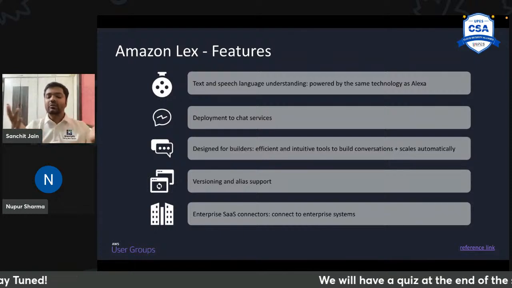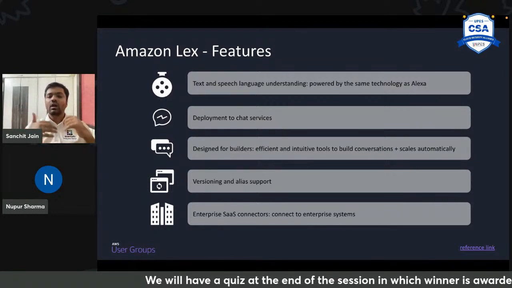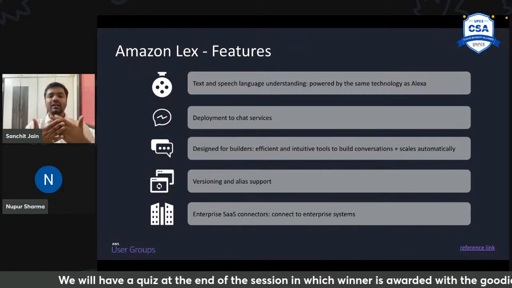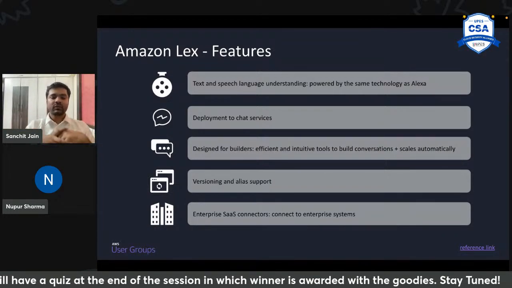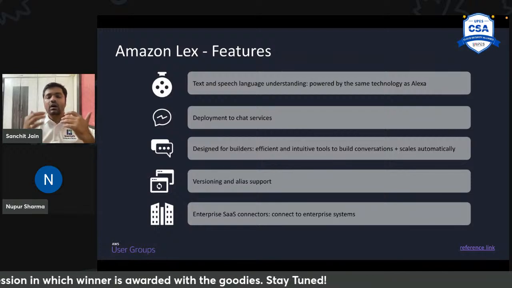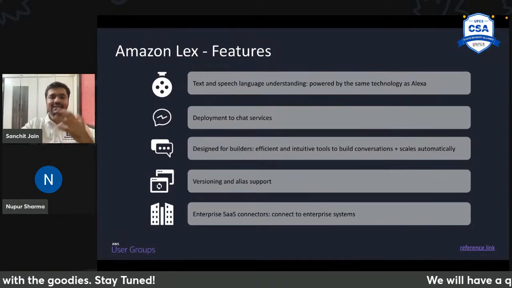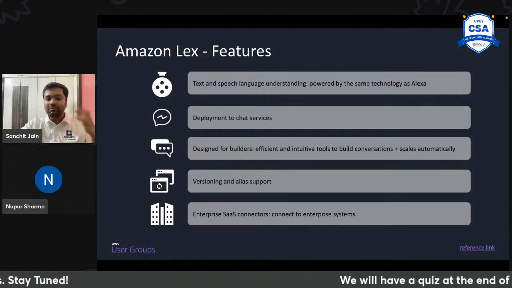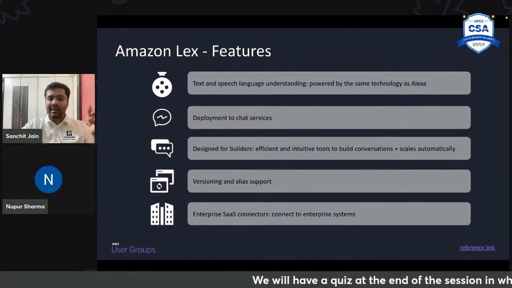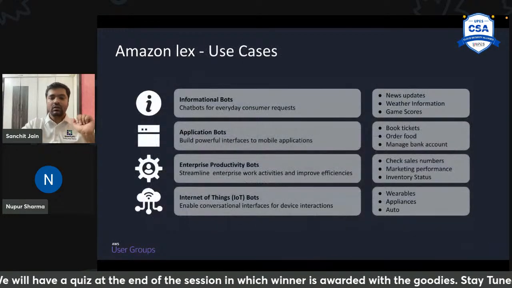And the last point is the enterprise SaaS connector. As I said, overlapping, if you have any other application or existing website and you want to integrate Lex with it, you can easily do it. You don't need to worry about it. It can easily be done with a Node.js SDK, and it's very easy. So that's about the features, how Lex not only tries to simplify and encapsulate the entire complexity, but also provides world-class features that make your entire experience working with it very simple.